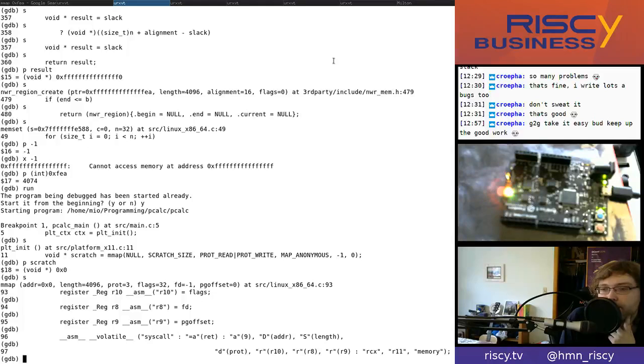But for input, we're saying A, D address, S length, D prot, R R10, R R8, R R9. And the R's, I'm pretty sure it means register. And then there's the lowercase d, the uppercase D, the uppercase S, the lowercase a. The lowercase a, I'm pretty sure, is telling it to put it in the A register. The rest of it, I'm not so sure. I need to look it up again.